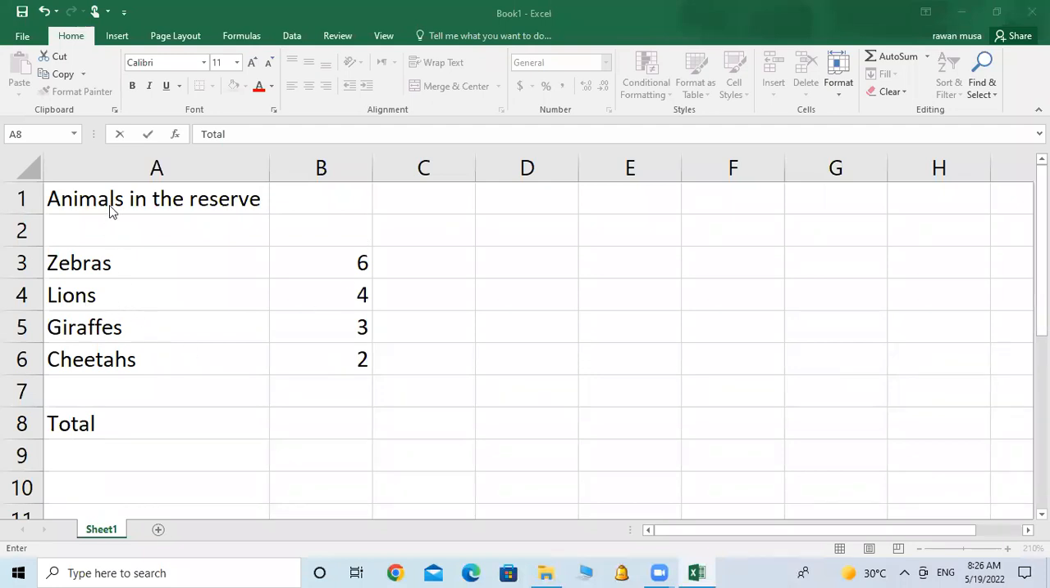Okay, as you can see, I filled the cells with labels and values. So we have 6 zebras, 4 lions, 3 giraffes, 2 cheetahs, and so on. Now we need to know the total of these animals. The Excel sheet will help us to find the total.